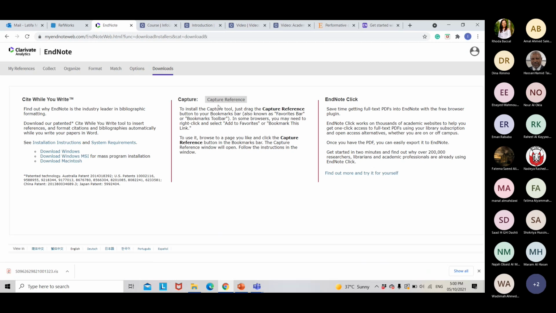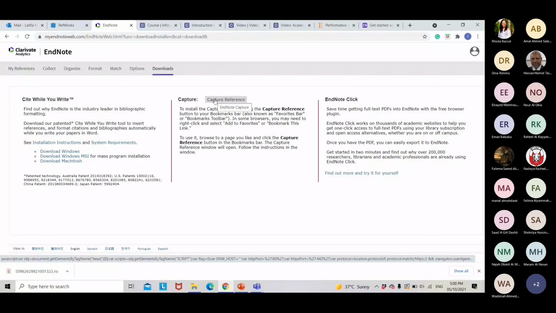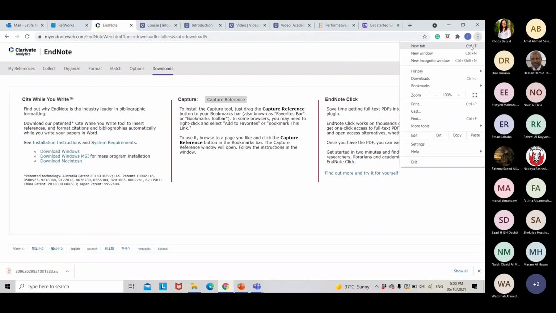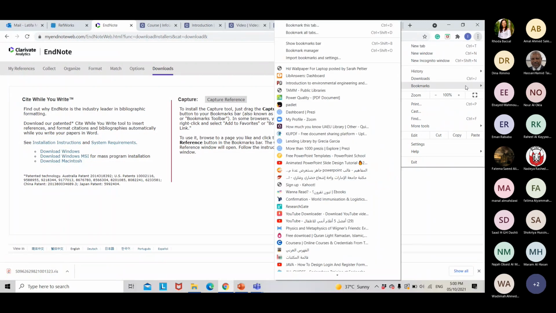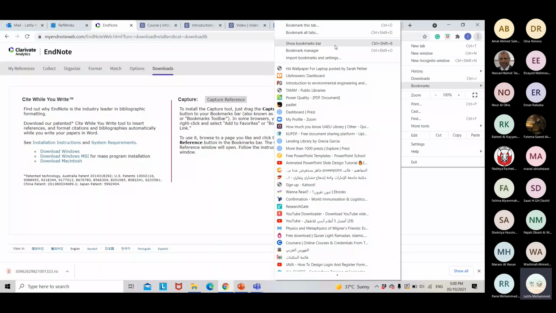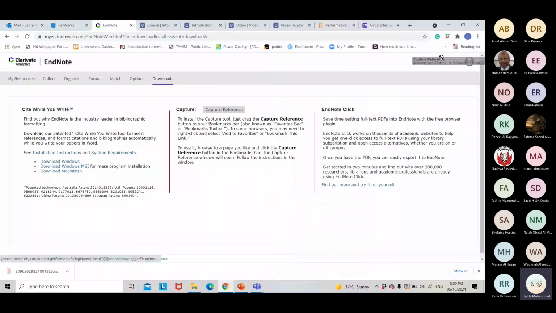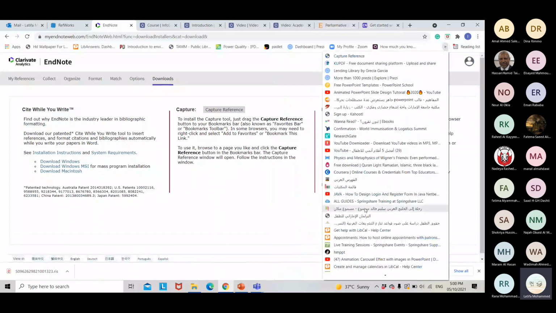Regarding capture reference, you can add it to the bookmark here. Okay, you can put it here.